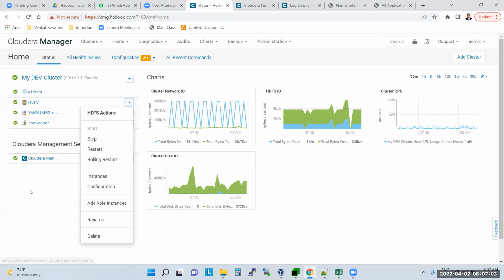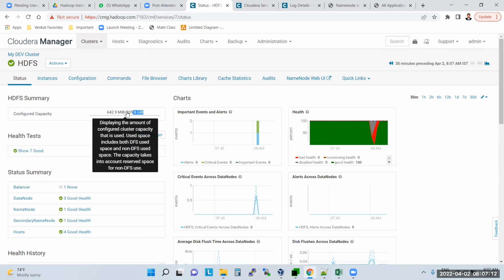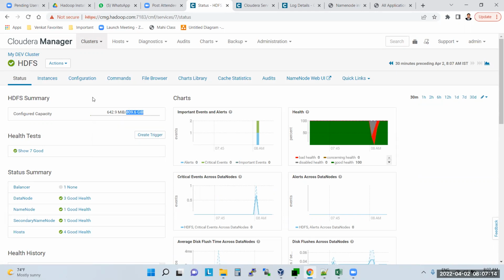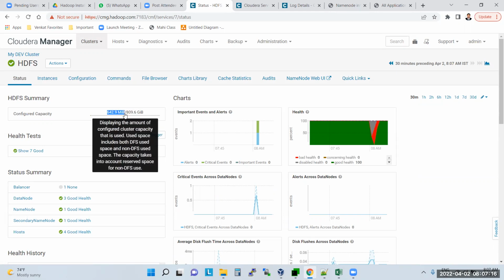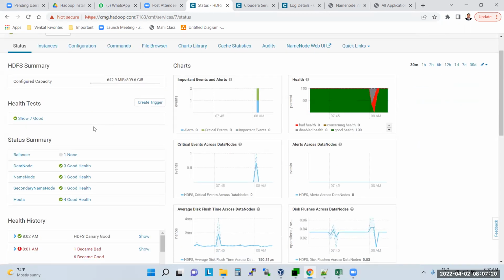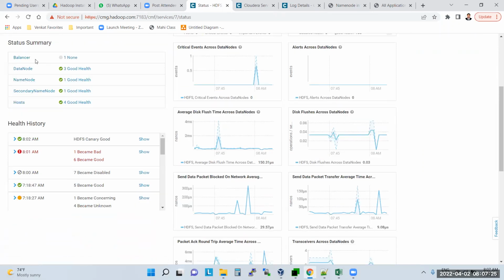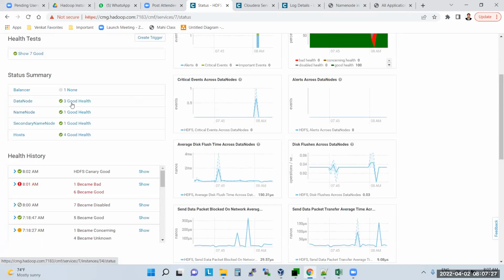Now we will go inside this HDFS. If you click on HDFS, this will show you the summary. Summary means what is the total capacity given to HDFS, total 800 capacity, and what is free. This is the free. Health tests, all 7 are good. Now what are the services here under HDFS? Under HDFS we have 3 data nodes, 1 name node, 1 secondary name node. These are the total ones.